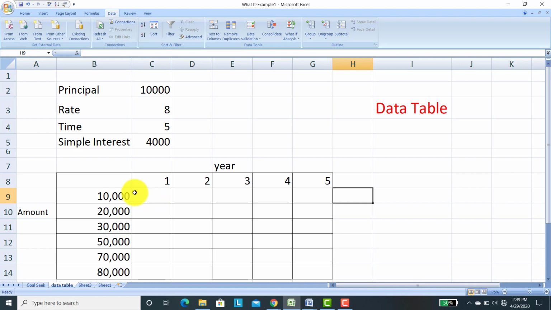What we have to do is, in this table, here I have written the principal amount and here I have written the years in which I want to pay the amount. And in this column, B8, write the formula of simple interest that I had written here. What we had done: equals to bracket start principal into rate into 5, then divide by 100. It came here.